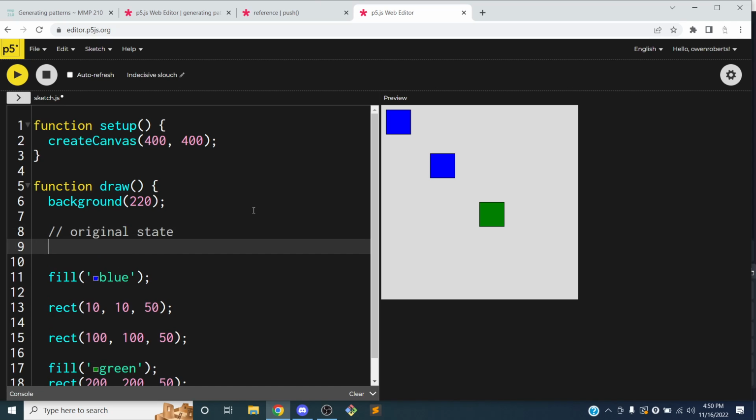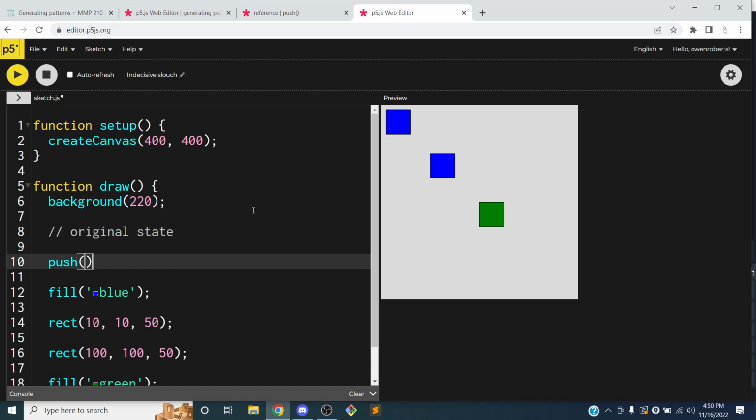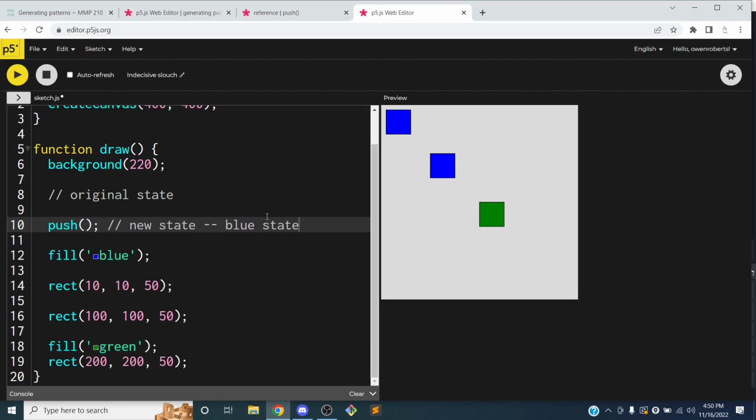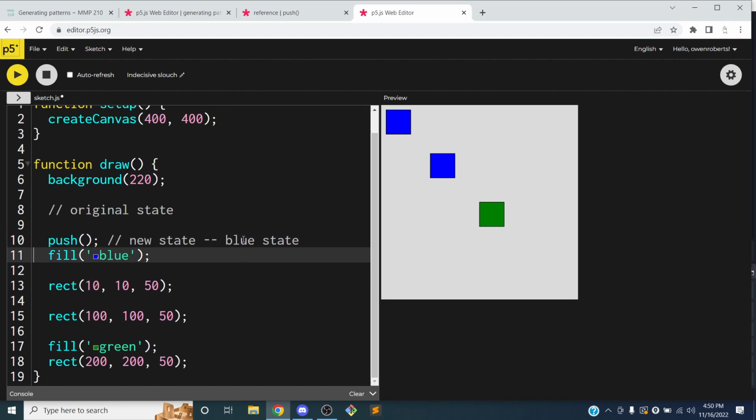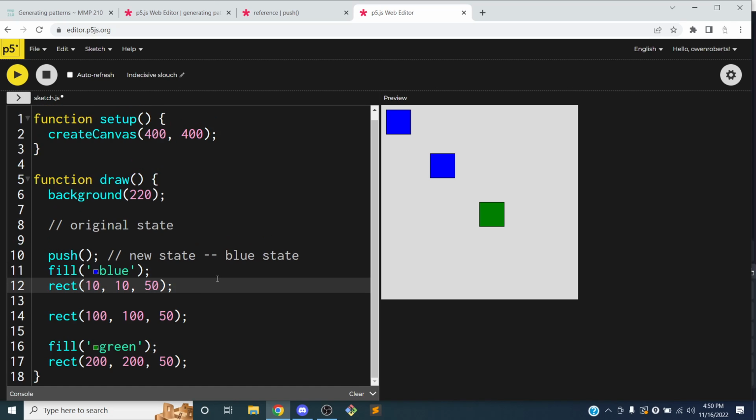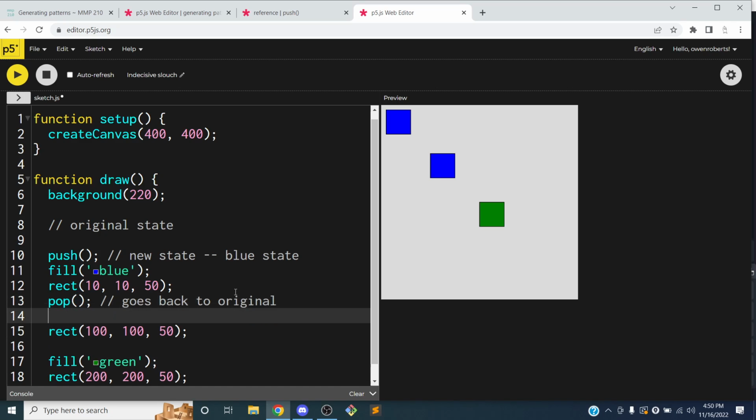And when we push, we create a new state. So this creates a new state. Let's call it the blue state. And I don't mean like Democrats. So our new state is blue state. We don't even have to do a rotation or anything fancy. Just changing the color will create a new state. And so if I pop after, this goes back to original.